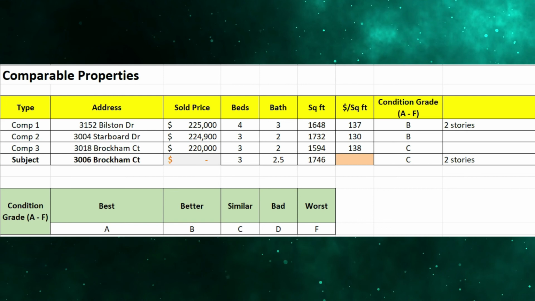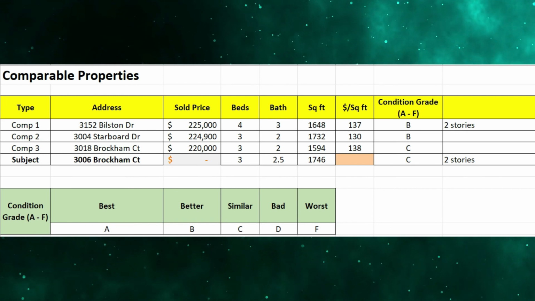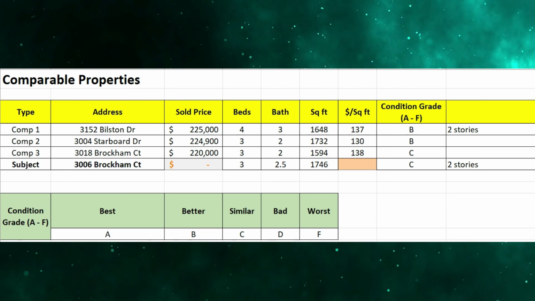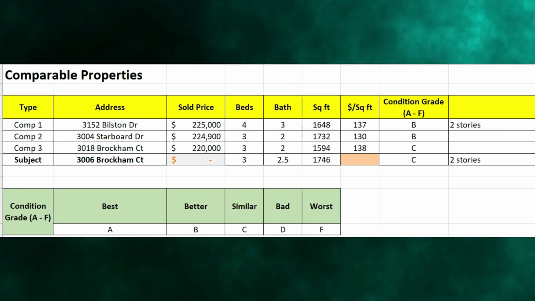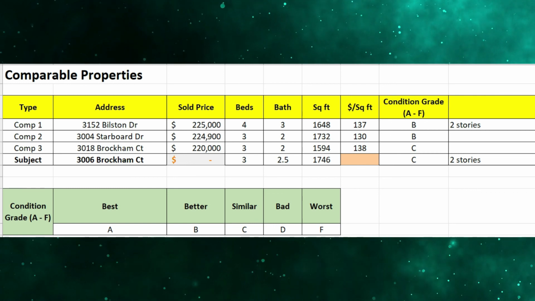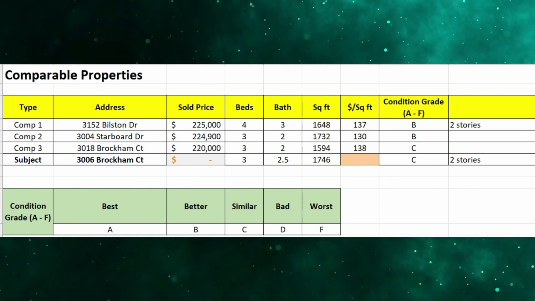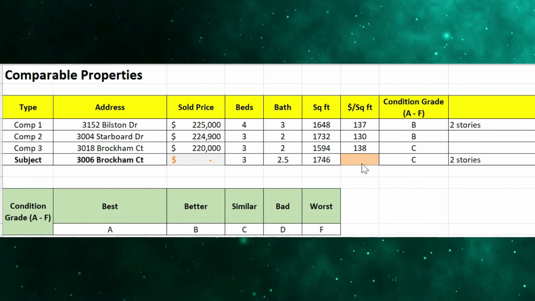Now comp number 3, I probably just want to use it just because the size of it is so small compared to the subject property. Now for comp number 2, a 1-story actually is more valuable than a 2-story because I think people don't like going up and down steps. So comp number 2 is $130 per square feet. So I will reduce my price to say $127.